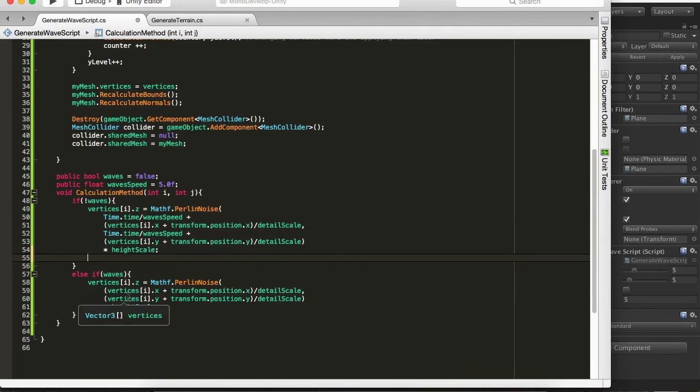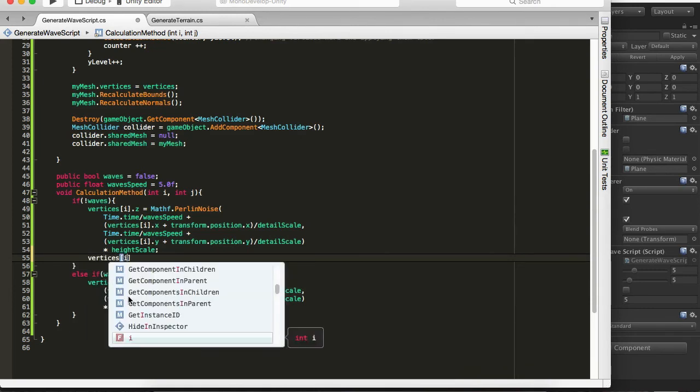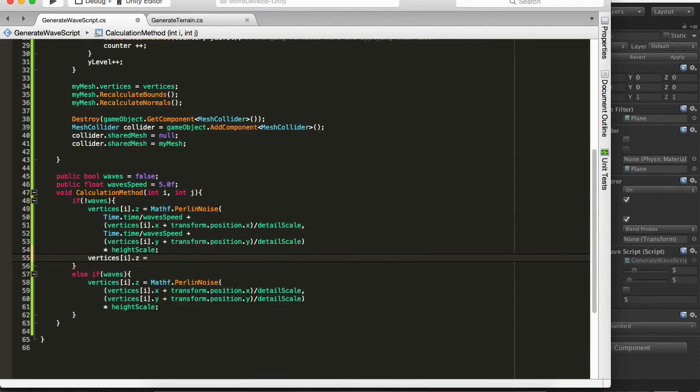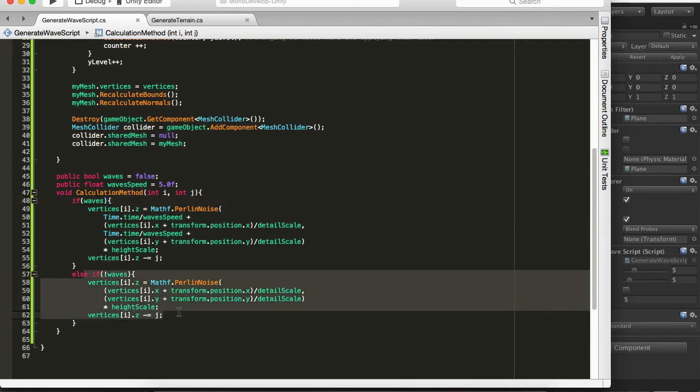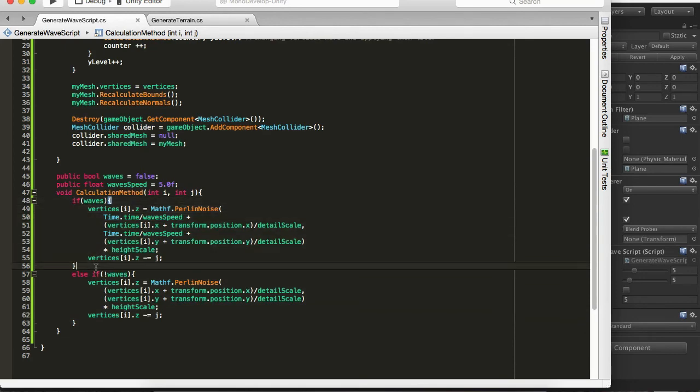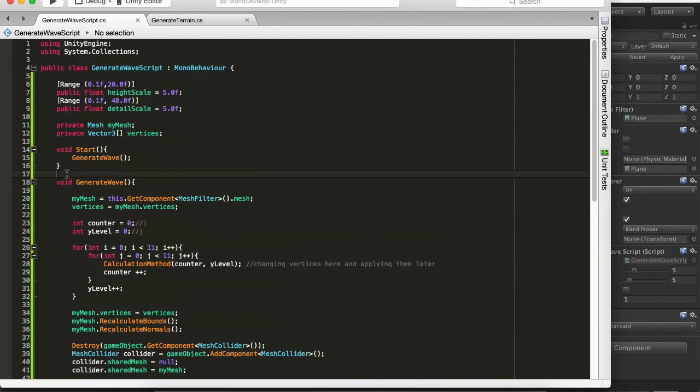So we're gonna go ahead and say vertices i dot z equals, actually minus equals j, and we're gonna go ahead and do it for the same one, vertices i dot z equals minus equals j. And actually I made a mistake as well. We're going to be putting this exclamation point here, because if we don't have waves we want them to be normal, and if we do we want them to move.